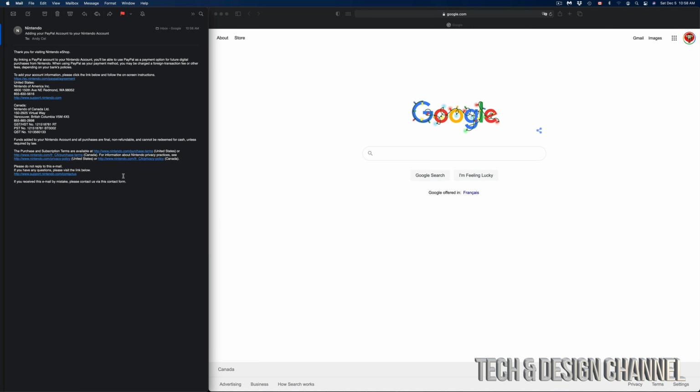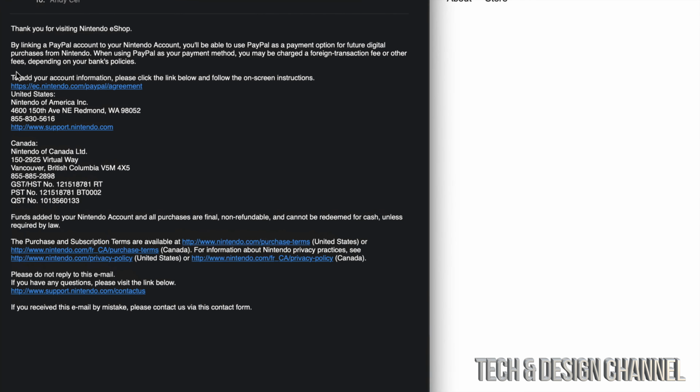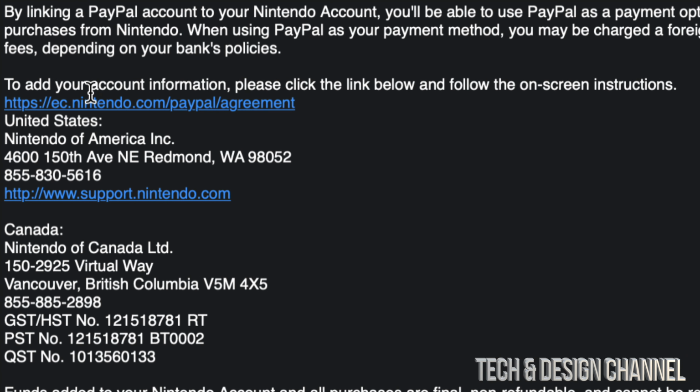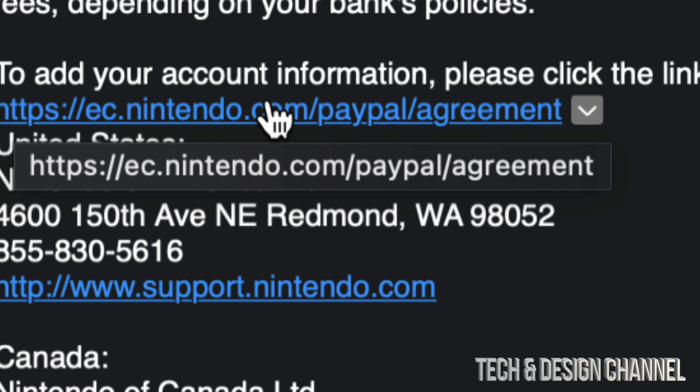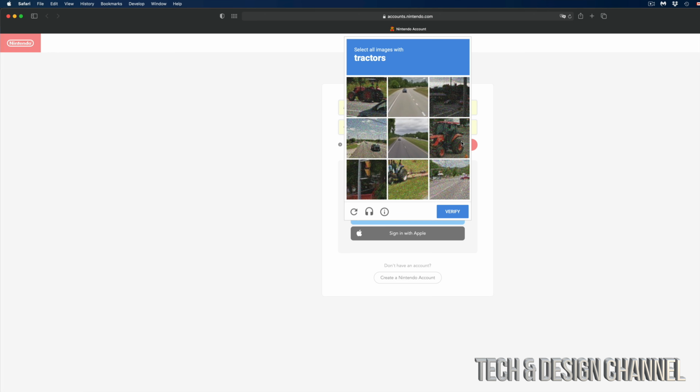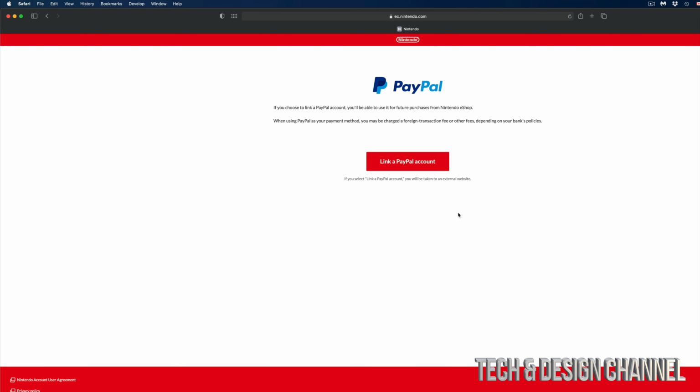All right, so on our email, we should have got an email from Nintendo that says something like this. Okay, let me just zoom in a little bit for you guys. So all we have to do is tap on this link. It's from Nintendo. Just go into it. Once you click there, it's gonna take you to this page where you guys have to sign in with your Nintendo account. It also might ask you this, so just verify. I'm gonna choose tractors. And from here, we're gonna sync up our PayPal account.